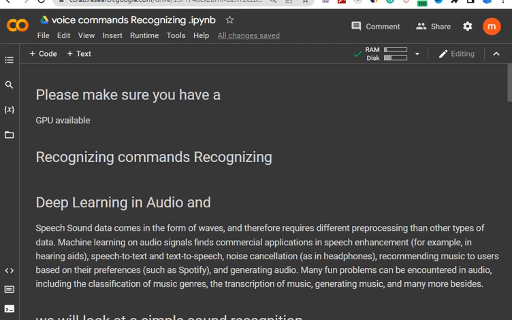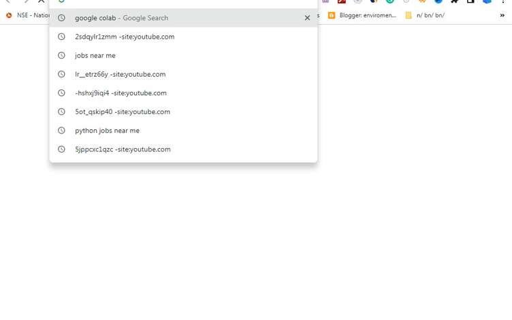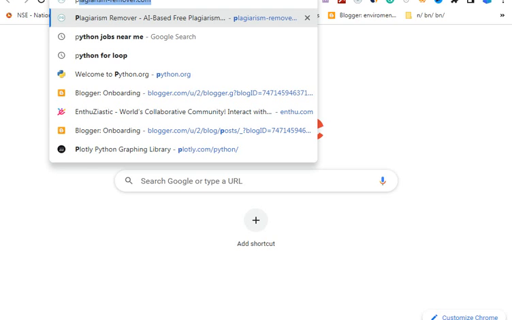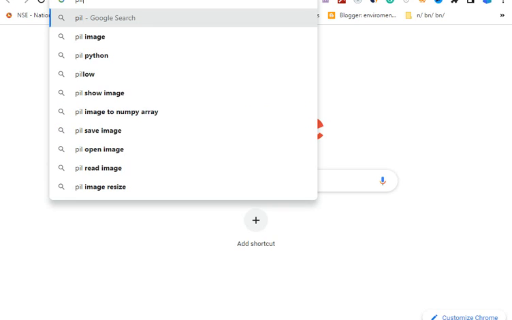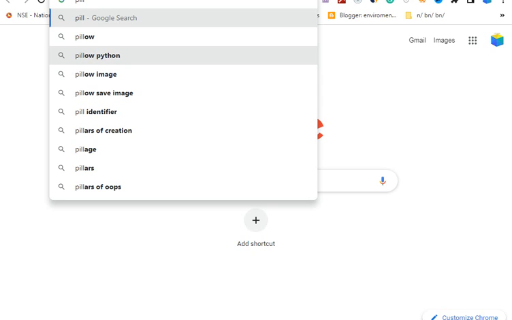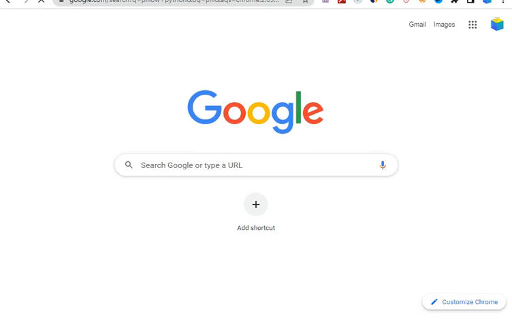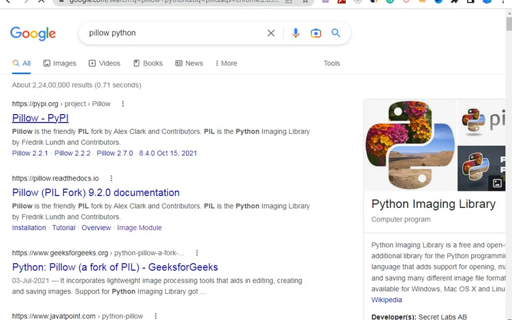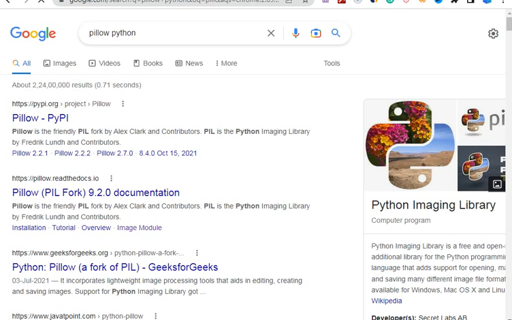After that we need to understand one more thing, a library, the Pillow library. So let's see the Pillow library, spelled P-I-L-L-O-W, in Python. So we try the Pillow library. What is the Pillow library? Pillow is the friendly PIL fork, contributed by Alex Clark.